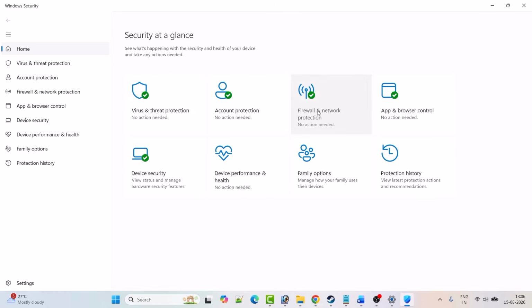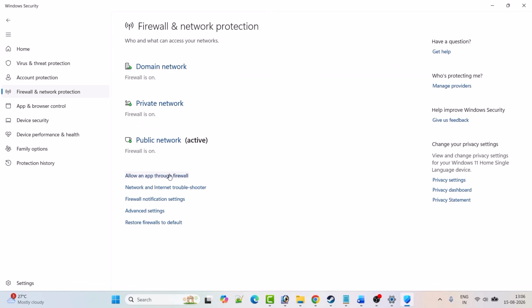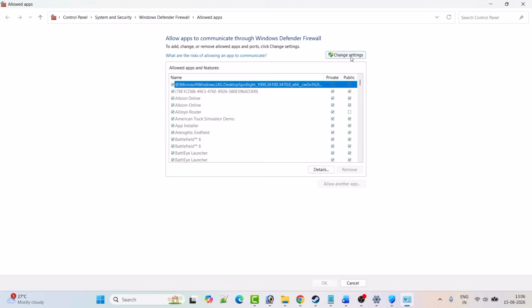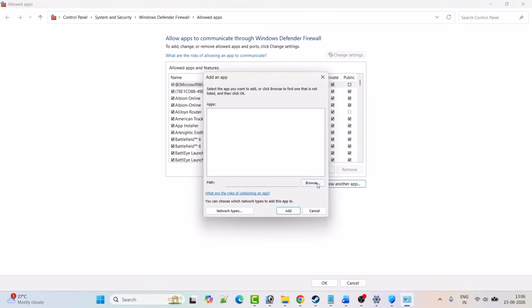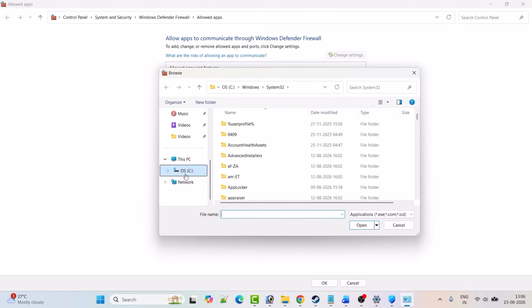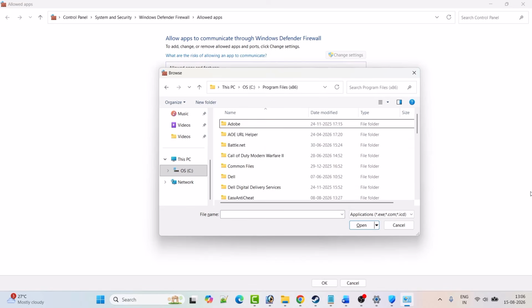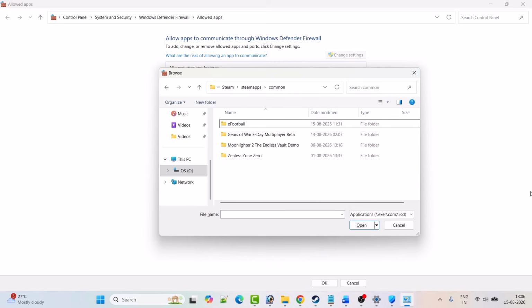Then click on firewall and network protection. Click on allow an app through firewall. Click on change settings, click on allow another app, click on browse, and then again browse to the game installation folder. So open C drive, open program files x86 folder, Steam folder, Steam apps folder, common folder.